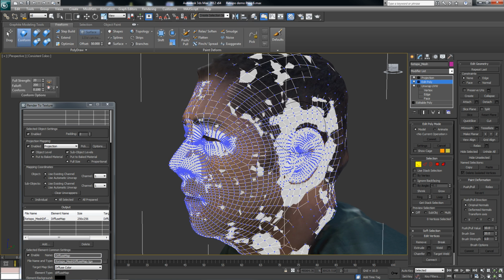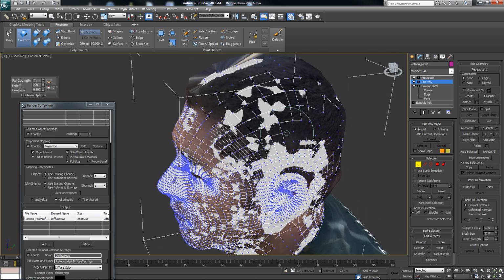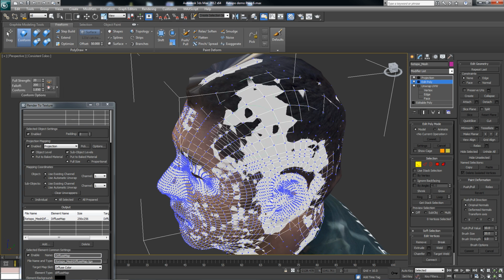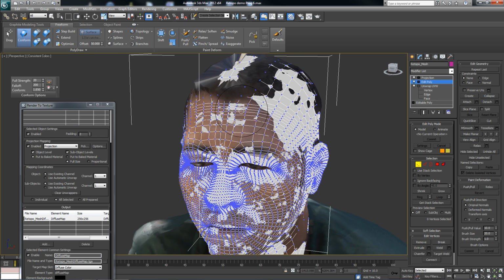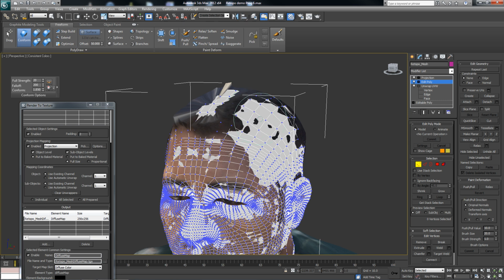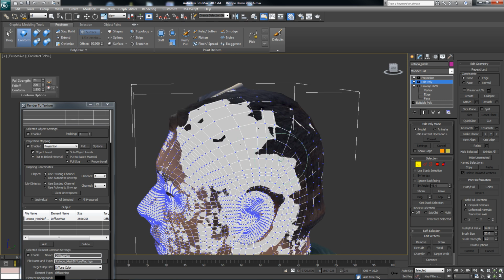In areas where I see the bottom mesh, I'm just going to start conforming this 20 units out. Let's bring up our conform. So now you get to see we're just conforming out.